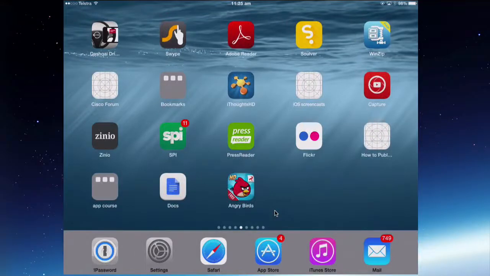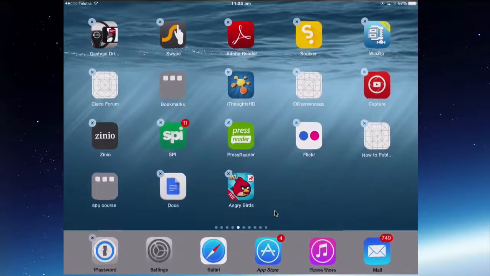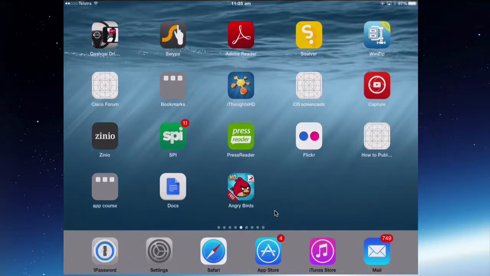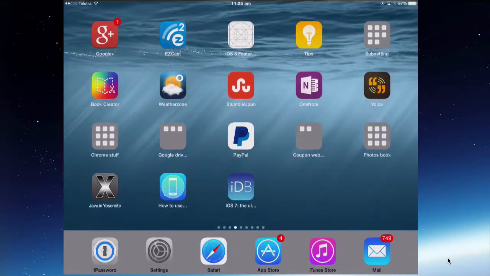Now you can move them around yourself. Holding an app down until it wiggles allows you to move it. So that's sort of the first step in tidying up your iPad. You can think of other ways to organise it. I mean, you could put all the apps in alphabetical order, and that would take an awful lot of maintenance to keep up to date. So first of all, let's look at how you move apps.